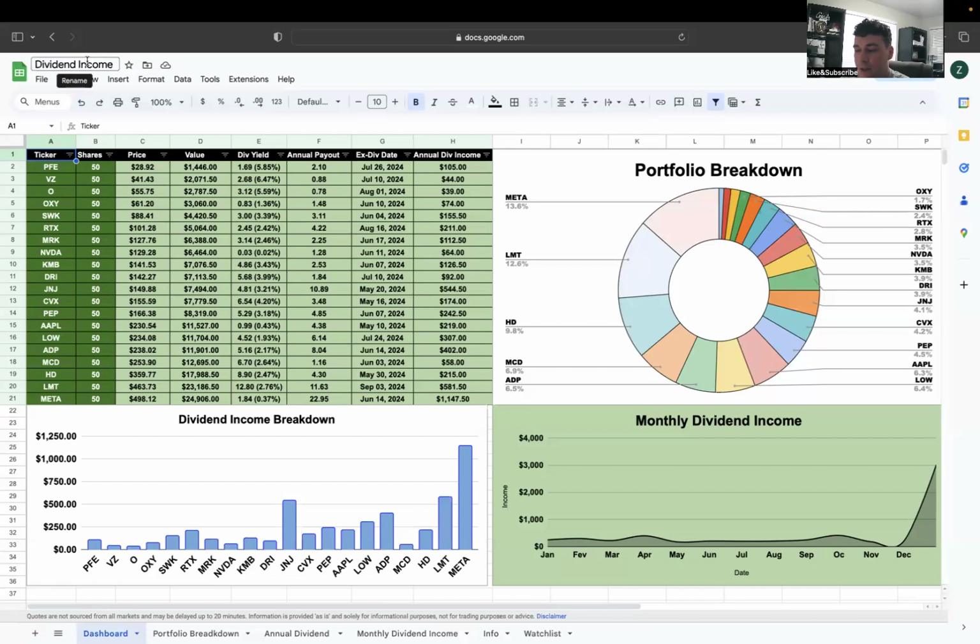For today's video, we're going to take a look at the dividend income spreadsheet. Now this is available to all the Discord members. You just click on the spreadsheets tab in the Discord, and inside of there, you'll see a few different spreadsheets. This one specifically being the dividend income.